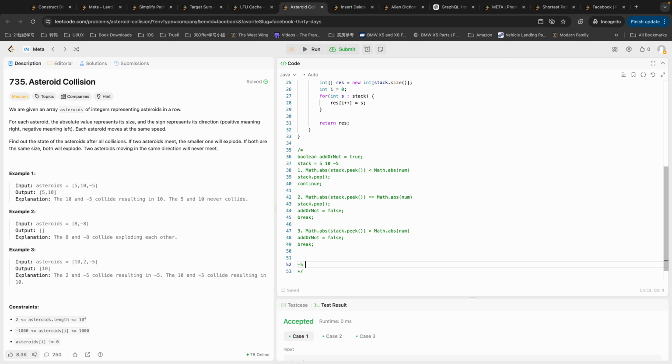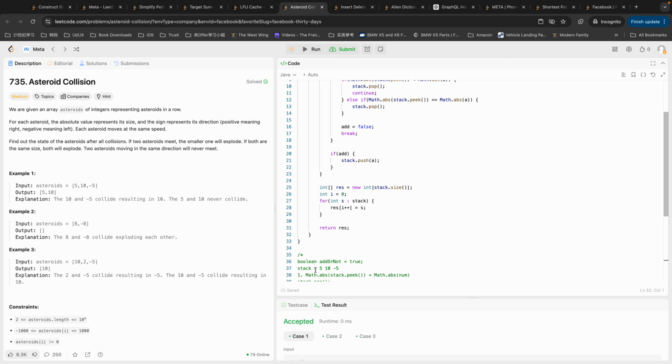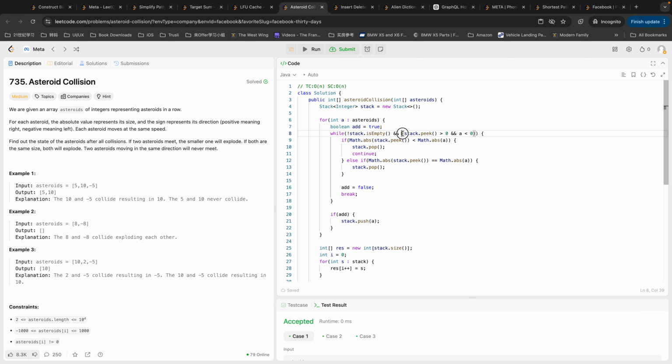So if we have -5 and 10, what will we have? Okay, so this one goes to the left and this one goes to the right, and they will not collide. So we should have these two as the result. So here, I use this condition to make sure that they will collide. And these are the three scenarios for colliding. So that looks good. So let's submit it.